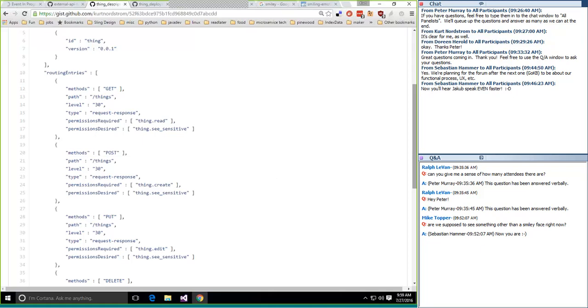And what those do is inform Okapi what permissions this entry is interested in. If it's a required permission, that means that the incoming request has to have that permission assigned to it. Otherwise, a copy is not even going to pass along to the module.